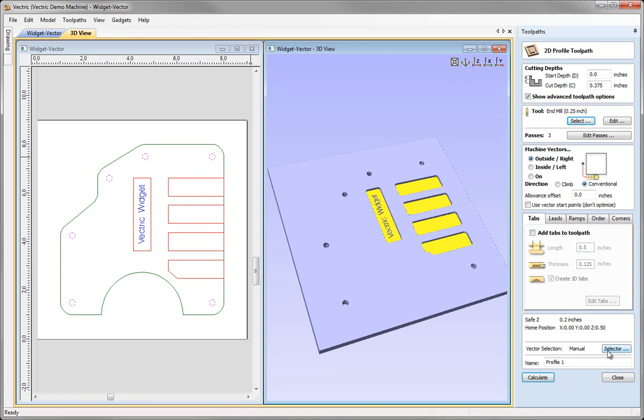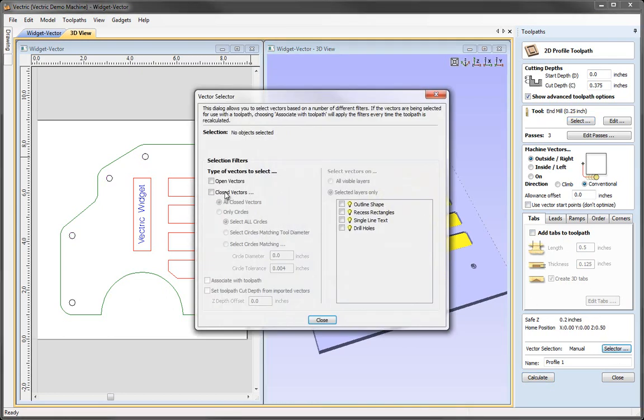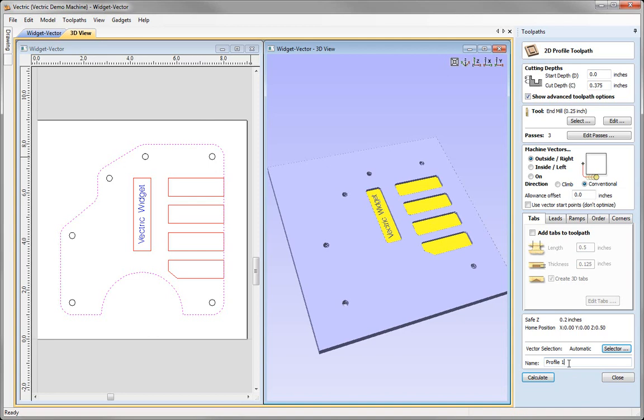I'm going to choose the vectors here before we go ahead and make other adjustments to this. Click on the selector button. I'm going to say that I want to select closed vectors. I know that's a closed vector in this case on the layer outline shape, and again I'm going to associate that with the toolpath. So I'll go ahead and hit close on there.